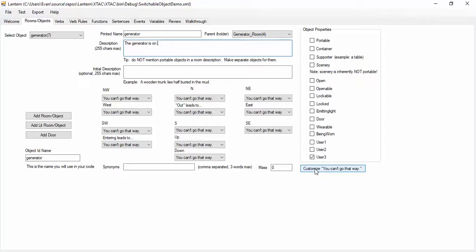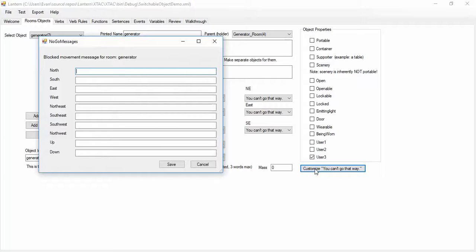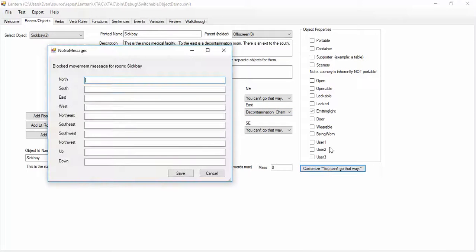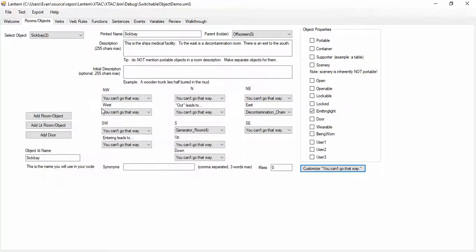customize the you can't go that way message. So we want that connection to start off being blocked. So here's how we do that. If I click on the customize you can't go that way, but I want to do this for the sick bay. Let me go to the sick bay, and you can see here I'm going east to the decontamination chamber, but if I open this up, the customize you can't go that way, let's say the east connection is the force field is up. I don't know, is force field one word or two? Let's leave it as one. Okay, save. All right, so now let's run it and see what happens.